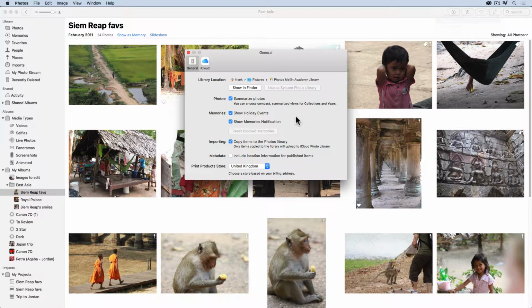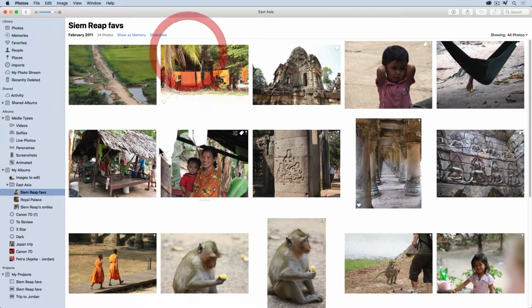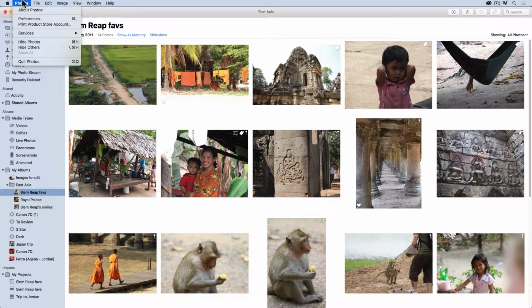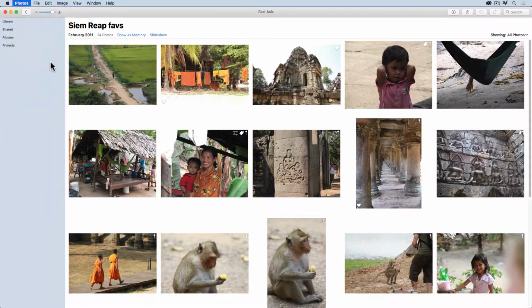Now in this video, I'm going to show you how to create additional libraries. I'm going to click on the red button to close my preferences here. Now at the moment we have one library. Now to find out where this library is in your Mac, you have to close Photos first. I'm going to quit Photos.